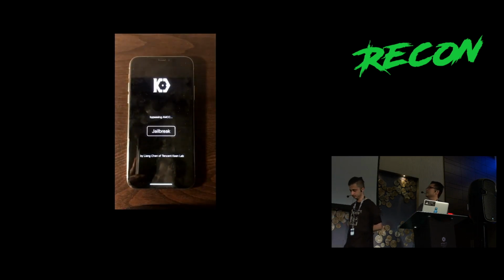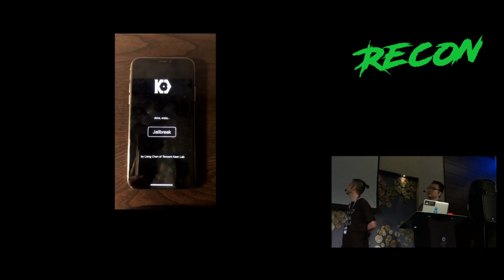And after the kernel exploit is successful, there are a lot of things you need to do, like AMFI, and also on the iPhone 10, there is AMCC. And then another mitigation is remount RW. And after that, everything works fine, and it did a respring to make some services restart again.